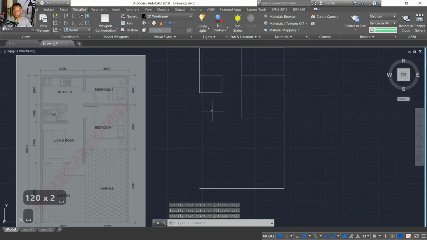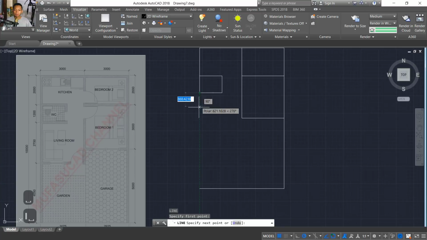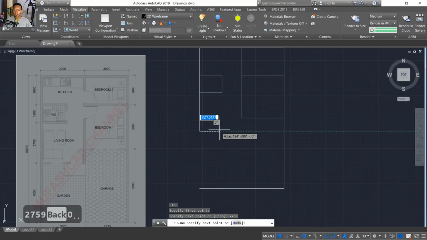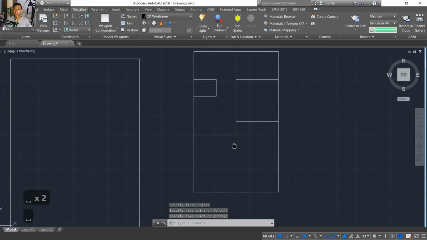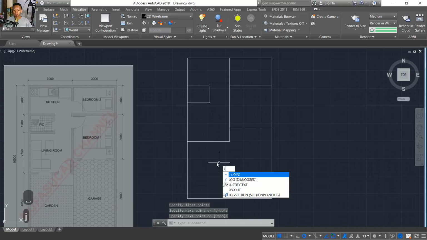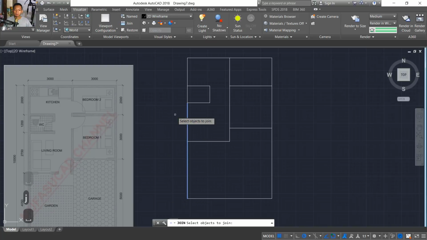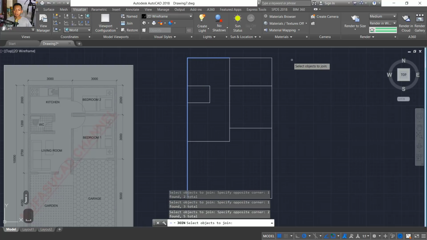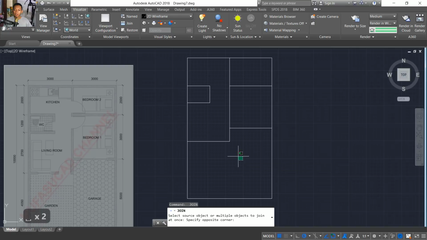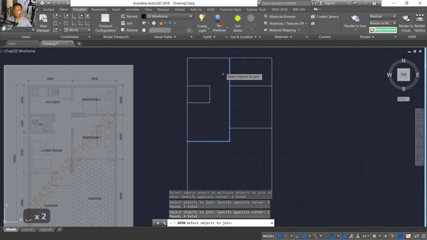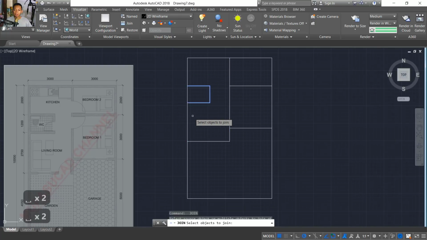Okay. Next, we create a line. Start from this point to the bottom 2,750. Okay, and I will click at this point, click in here, and the last we click at this point to the bottom here. Okay. Next, I will use the join command to combine these objects. Okay, you can select these objects and then enter. We join again these objects, and last we join these three line objects.